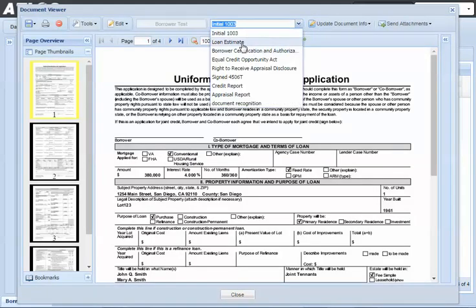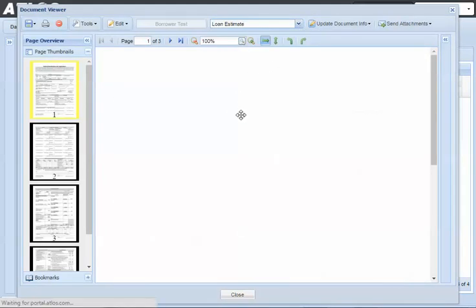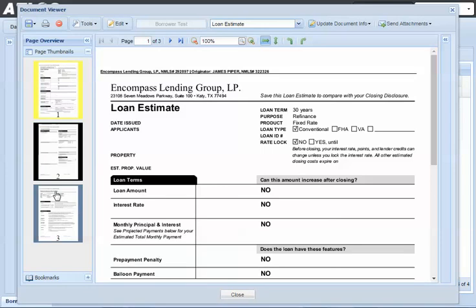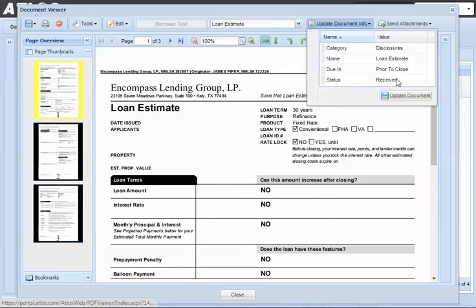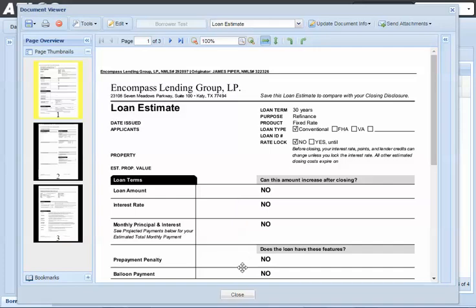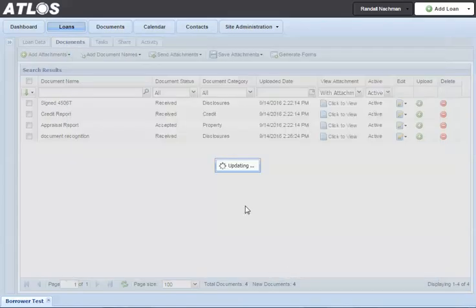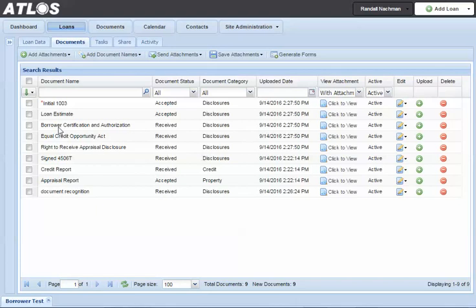I can go here to my loan estimate and open up just the loan estimate, do the same thing, go in and mark it with a status of accepted, and that way I know again what documents are in here and the different statuses of those documents. And I've got all the documents in here that got extracted from this original PDF that was uploaded in here.